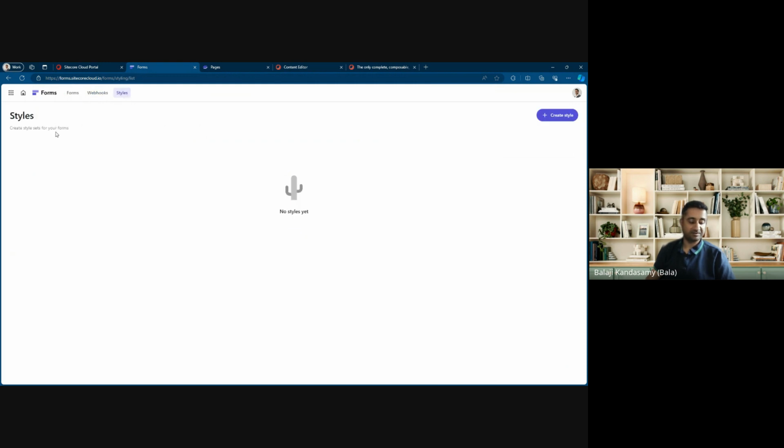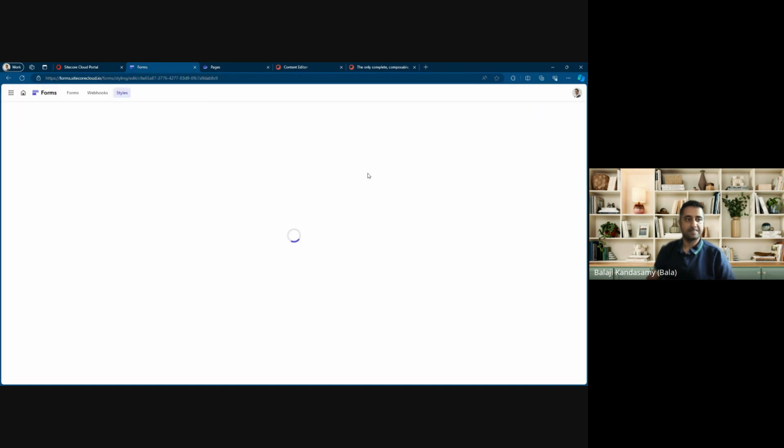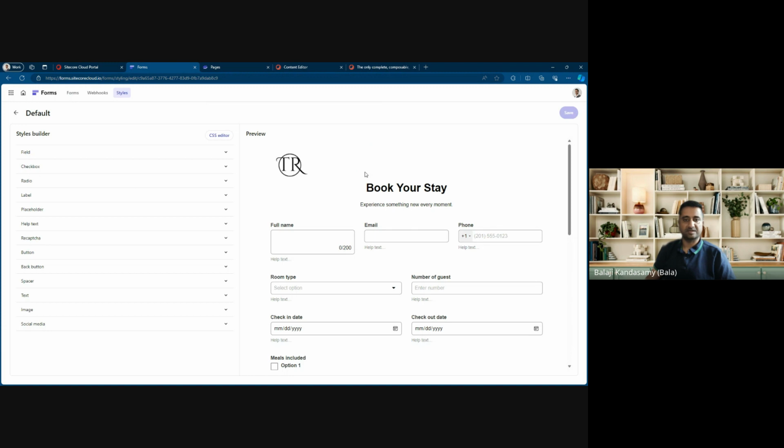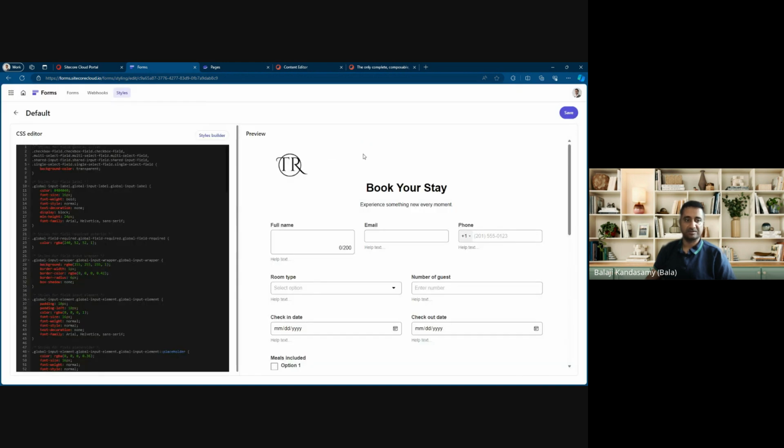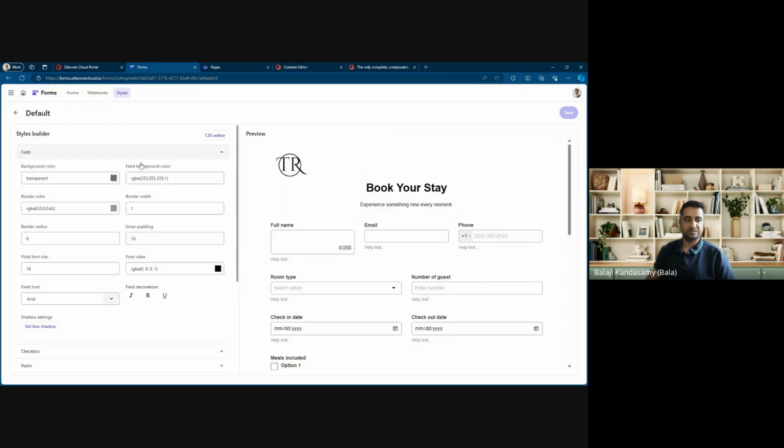So styles I have not created, but you could create a style set. This is more like a style builder, something new, where you can design how it should look with the CSS editor here. Edit as CSS, you get all these options if you want to do it, or you can do it directly on the style builder, where you have all these options here.